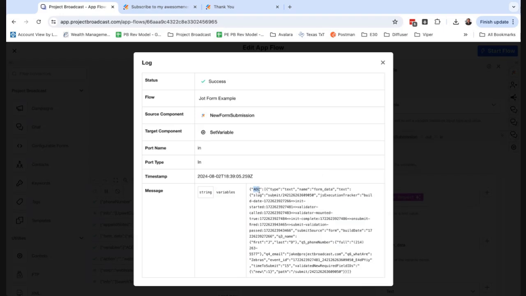So I can see that it added a variable. The type of the variable is a text. The name of the variable that I called it was form data. The text, meaning this is what it actually set the variable to, is this blob of information, which is what came to us from JotForm. I'm going to actually put that in my clipboard, because I'm going to use it in just a second in the rest of my workflow. So I'm going to close this.